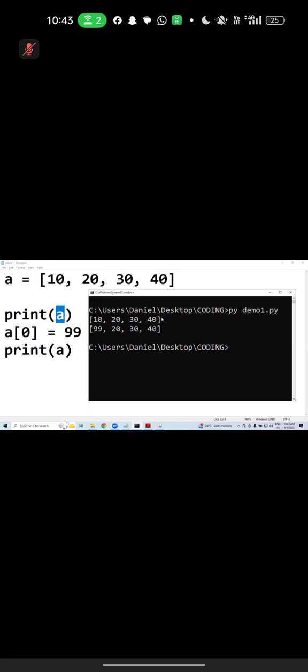This is called list having mutable nature. Daniel, what do you mean by mutable? Simple, sir. You created a list with a group of values, 10, 20, 30, 40. But in between, based on requirement, suddenly I wanted to change a value. Best example, let me tell you a real-time perspective.